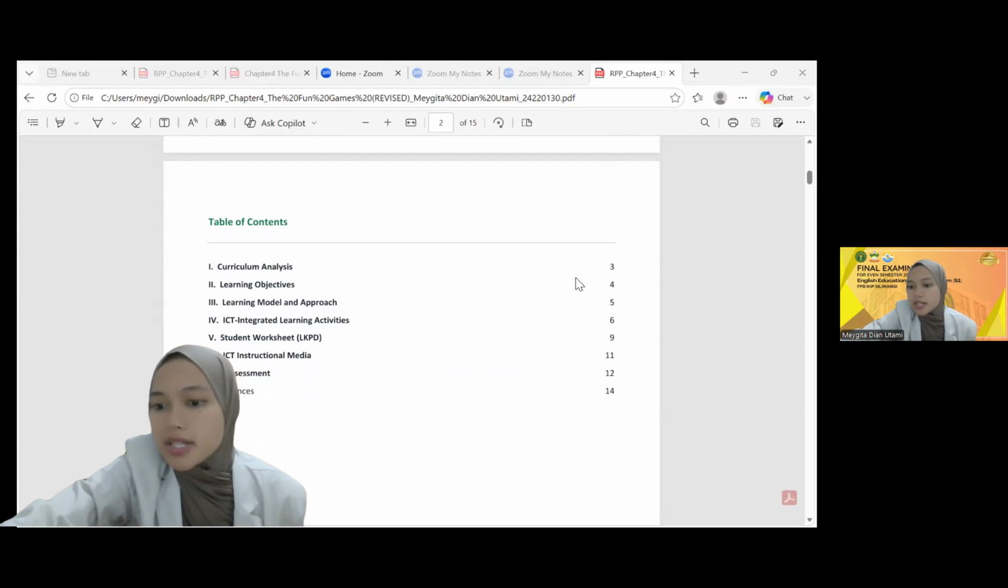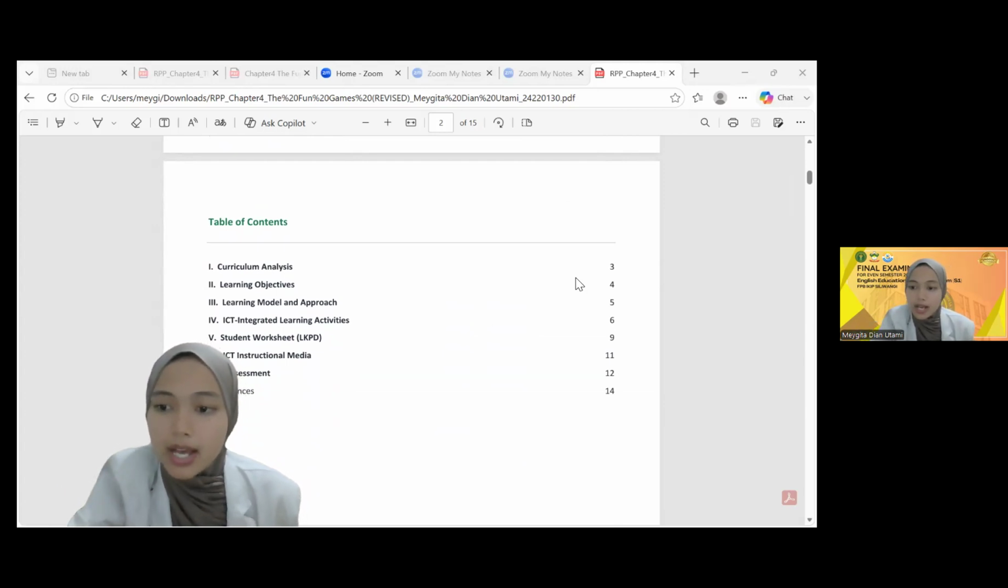The second page presents the table of contents. As we can see, the lesson plan is organized into several major sections, beginning with curriculum analysis and ending with assessment and references. Each section is interconnected and contributes to the overall instructional design. In the following presentation, I will explain each part and the rationale behind its development.